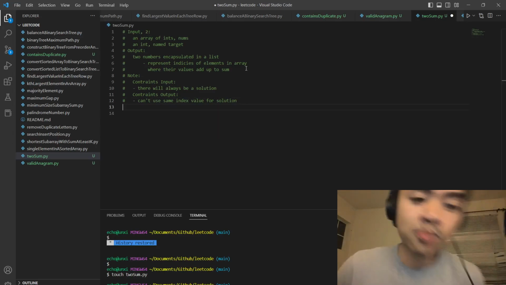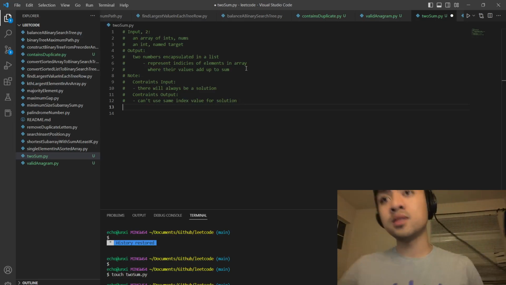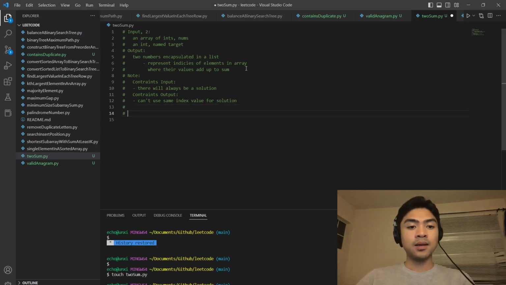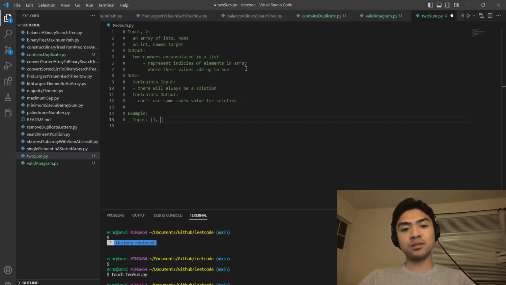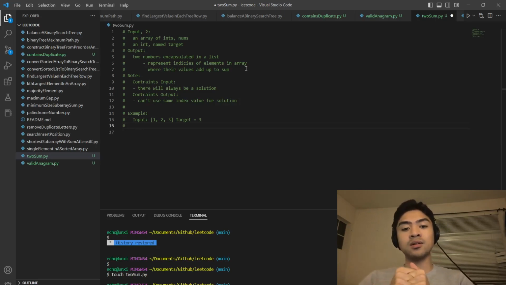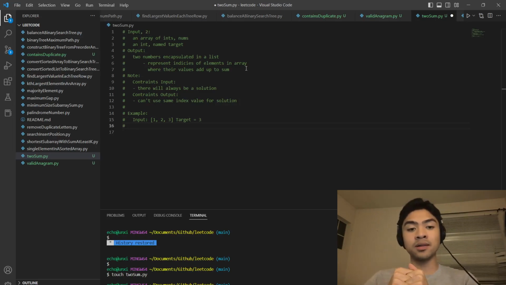So now that we got over the input and output, and we took some notes about some constraints for our input and output, let's go through some examples. Let's just say that our input is going to be the array of 1, 2, and 3. And then I guess our target is going to be equal to 3. Yeah, I think that makes sense. So if we go through the array, 1 plus 2 is equal to 3, so that equals our target.